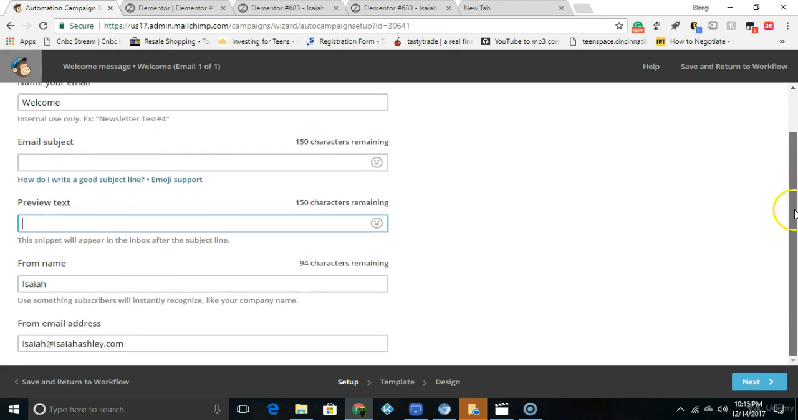There's something called click-through rate, and you want a good open rate for your emails. You want people to actually open and read your emails. And the way to do that is start off by having engaging subjects and engaging preview text, a from name that they will recognize, and then the email address that you're sending it from.